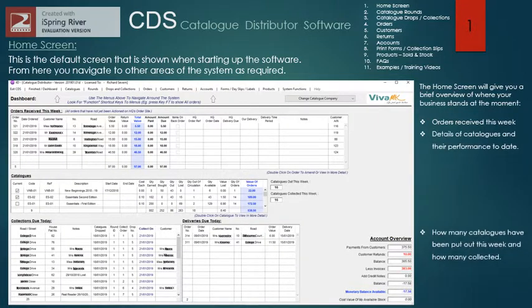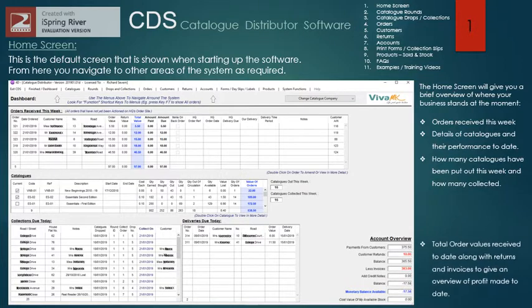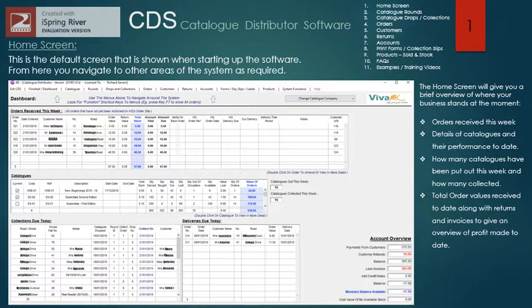Orders received this week. Details of catalogs and their performance to date. How many catalogs have been put out this week and how many collected? Total order values received to date along with returns and invoices to give an overview of profit made to date.